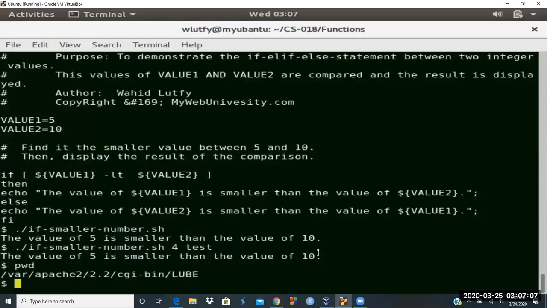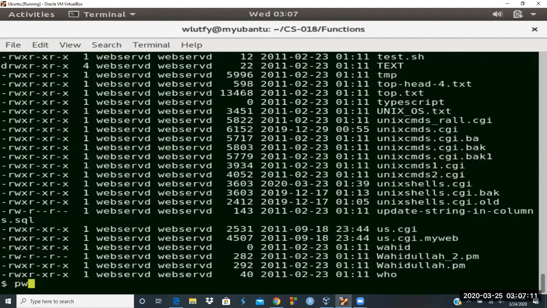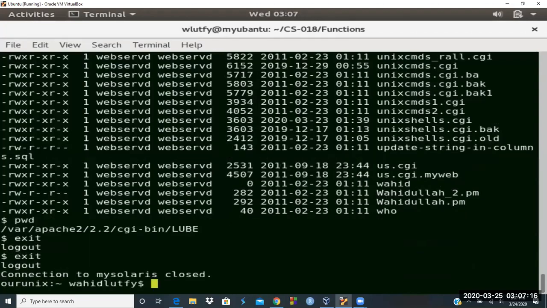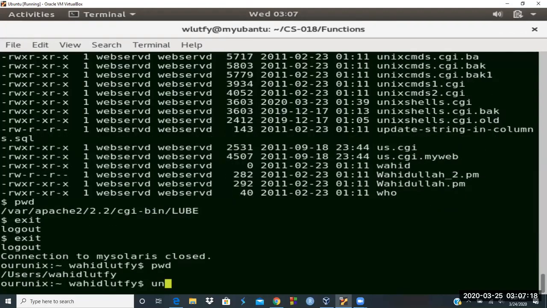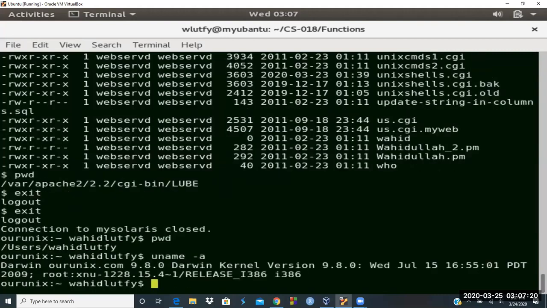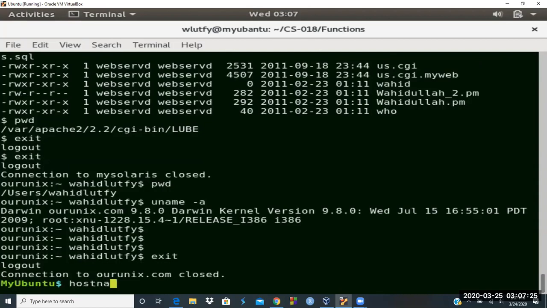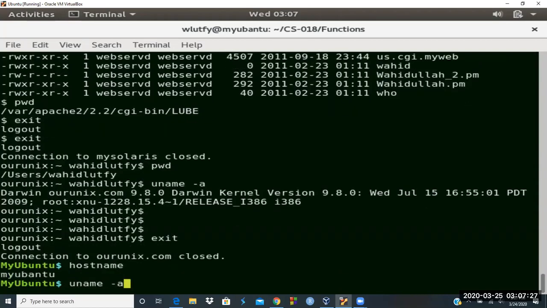And here I think I wrote a couple of small scripts. Let me exit out of this. Go back to, I'm still on Mac Darwin, yeah. So I'm going to get out of this. Now I'm back on my Ubuntu.